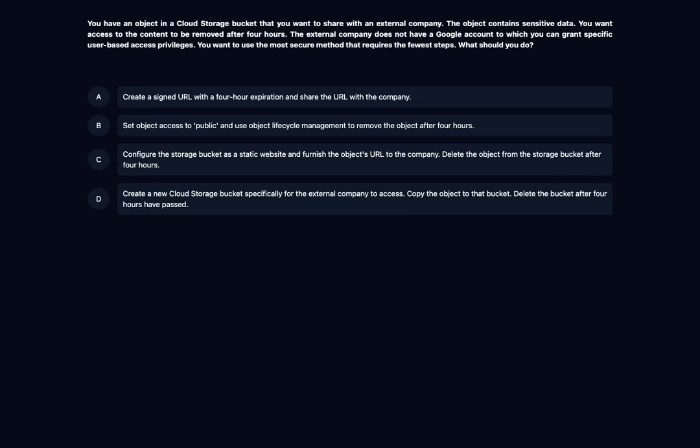You have an object in a Cloud Storage bucket that you want to share with an external company. The object contains sensitive data. You want access to the content to be removed after 4 hours. The external company does not have a Google account to which you can grant specific user-based access privileges. You want to use the most secure method that requires the fewest steps. What should you do? A.